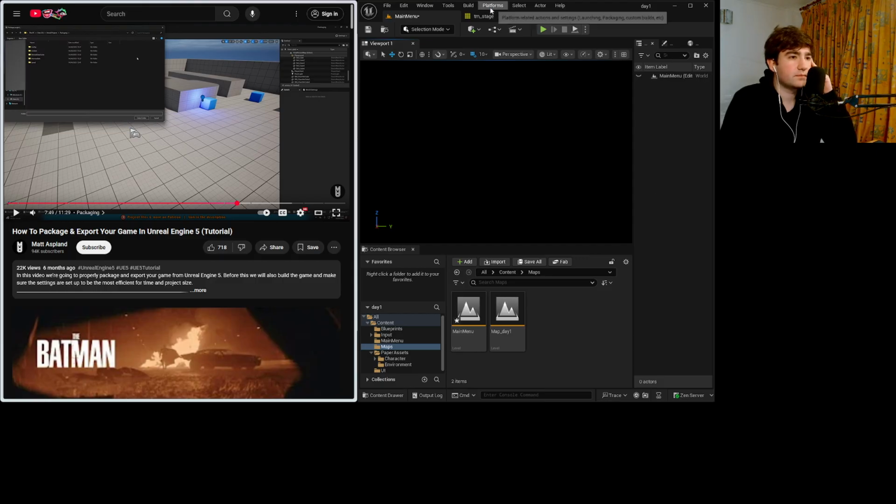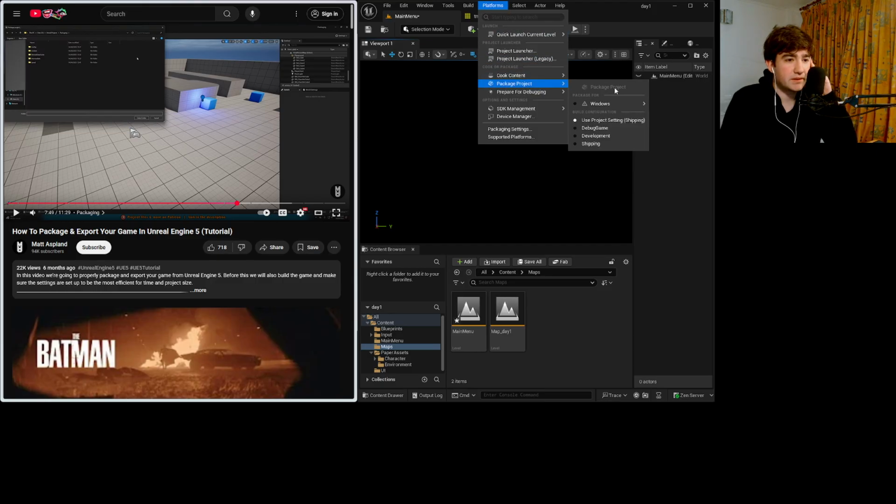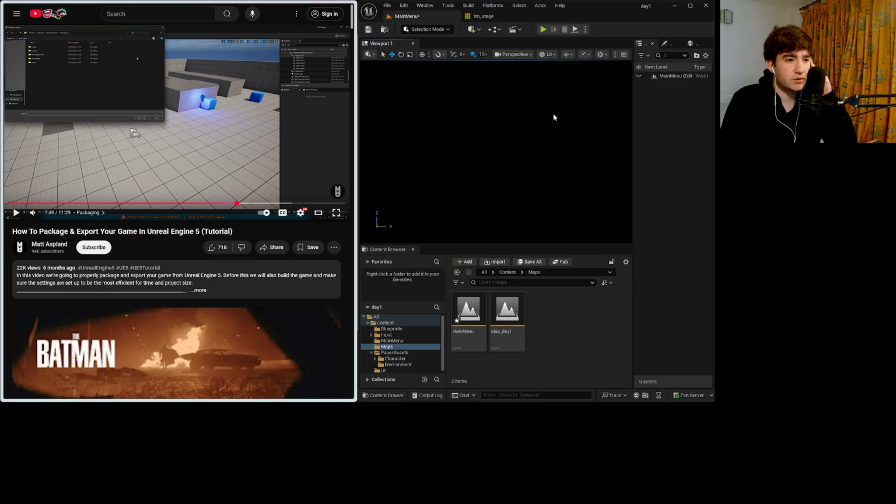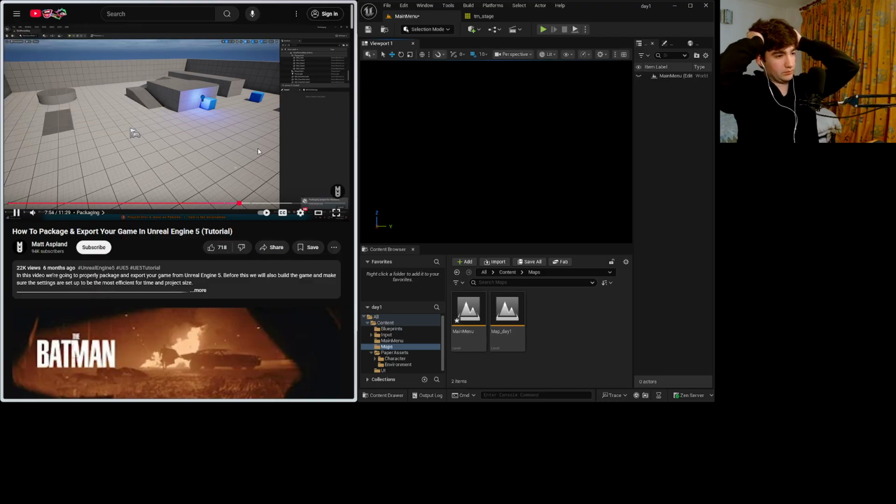Platforms, package, Windows, project default. We'll choose where we want to package this. I'm just going to put it in this Unreal Project folder here. Select folder, and you can see it is now starting to package.